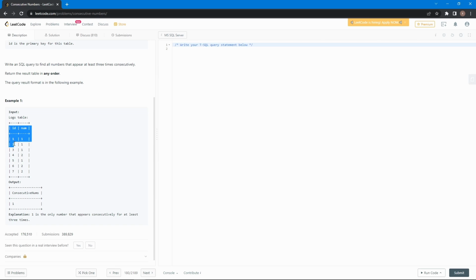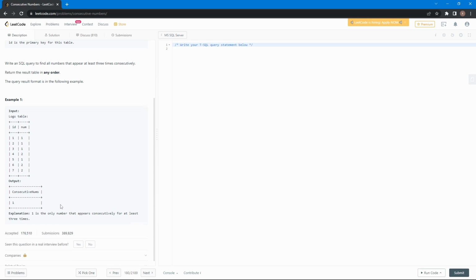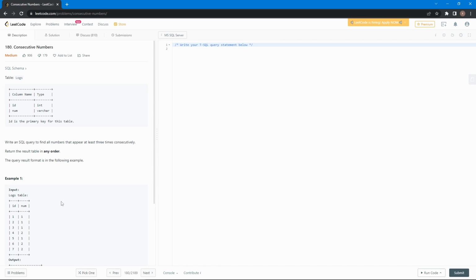So this is the input table, and in the output you have consecutive nums as 1. Explanation: 1 is the only number that appears consecutively for at least 3 times. Okay, so this one should be pretty simple.